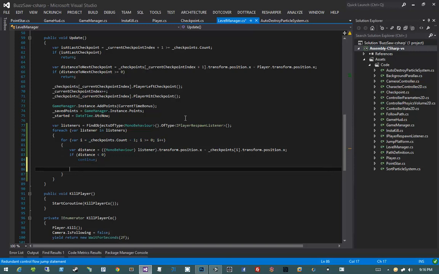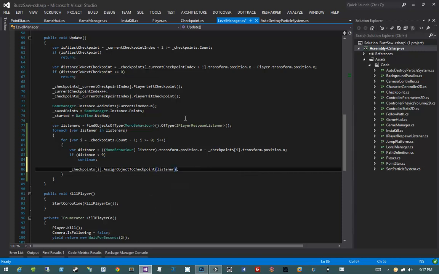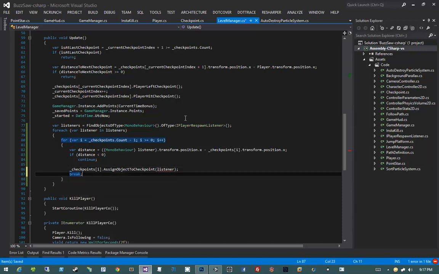Then, if distance is positive, what we want to do is we want to say checkpoints at i.AssignObjectToCheckpoint passing in listener. Finally, the last thing we want to do is break. Because we found the first checkpoint that is within range of this object and we've assigned it, then let's break because we have nothing further to do inside of this loop, and then we'll iterate on this for each loop afterwards.